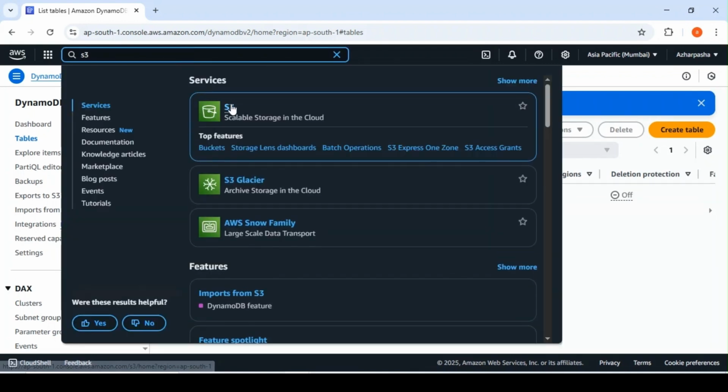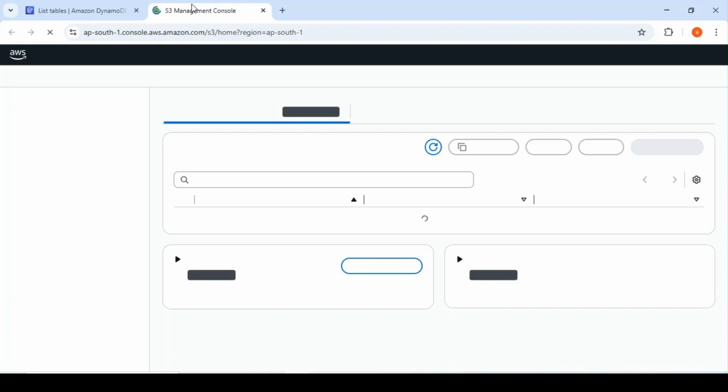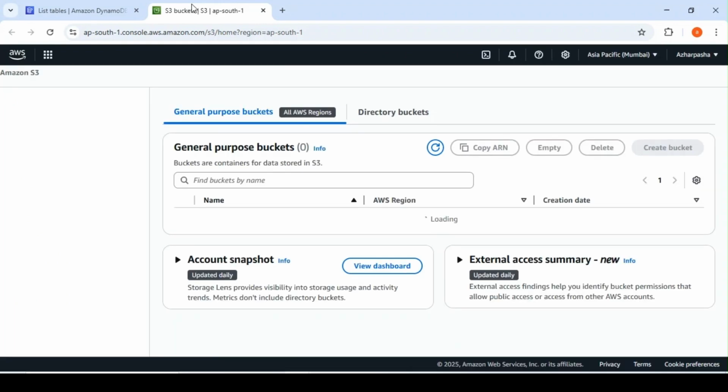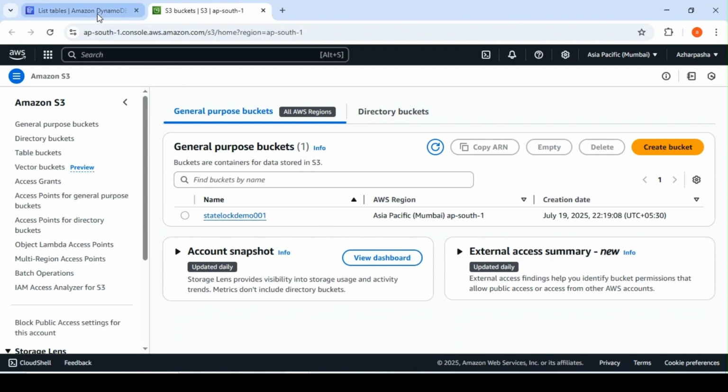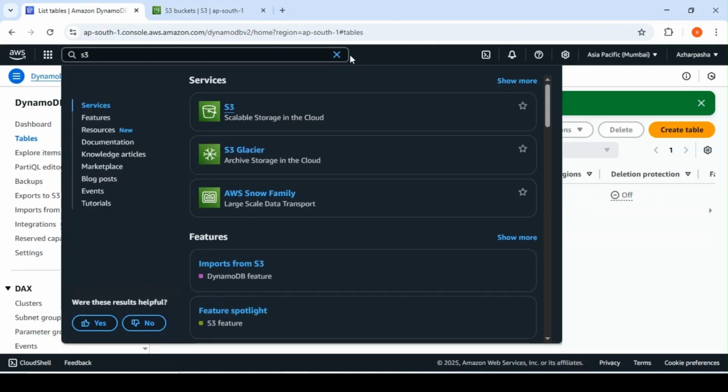Let's go to the S3 bucket. Is it there or not? So the S3 bucket we have created, the state lock demo bucket. Yeah, it's there. So the S3 bucket and the DynamoDB table, both are there.